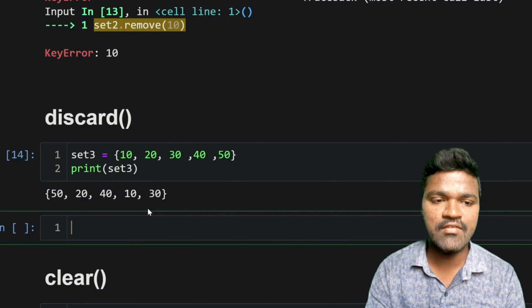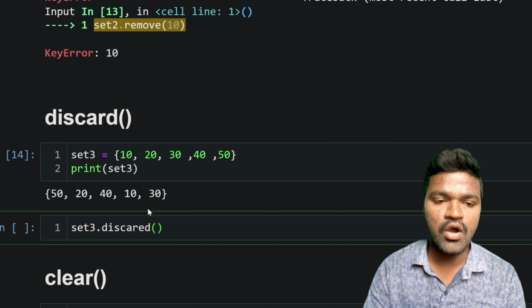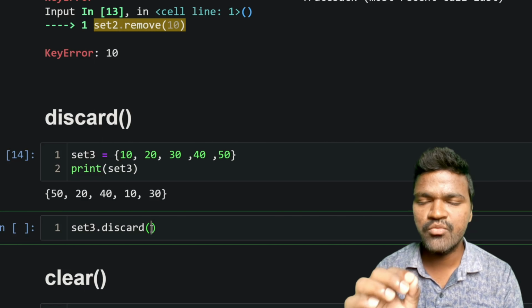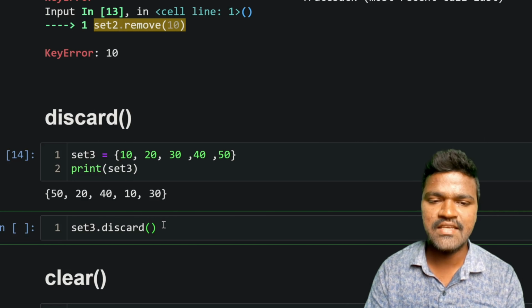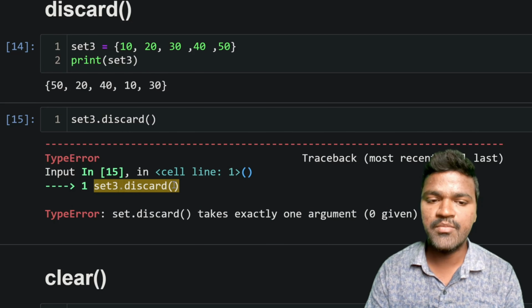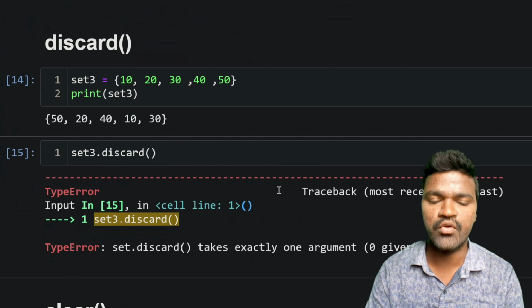Good. So now what I will be doing is calling this set3 and using this discard method. After that, I wanted to mention any one of the elements that I wanted to remove. So that we will see next. Now if I simply execute this, we will get an error saying that discard exactly takes one argument, which is exactly what we got previously when we used remove, right?